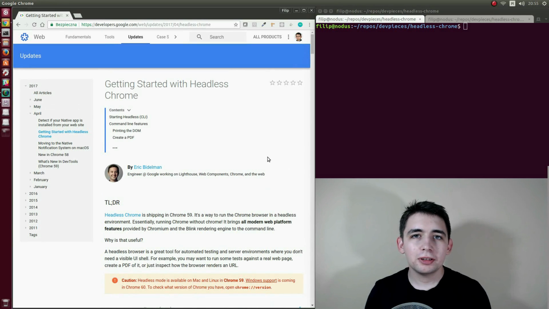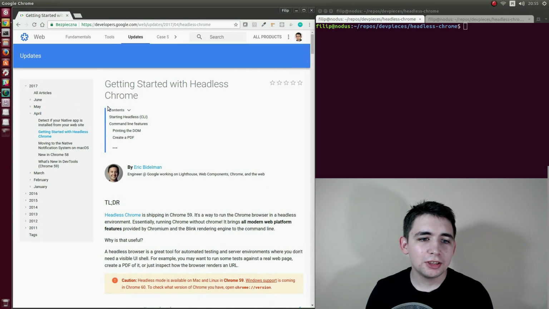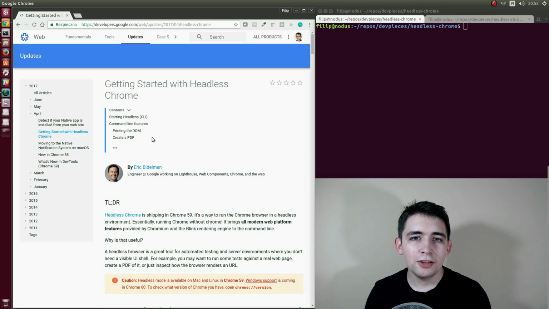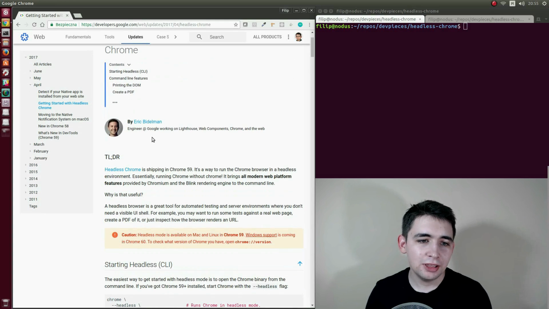Today we are going to have a look at Headless Chrome. Here we have an article written by Eric Biddleman that describes this feature, and I thought that we might just skim it through together and see what it is all about. So let's just start.